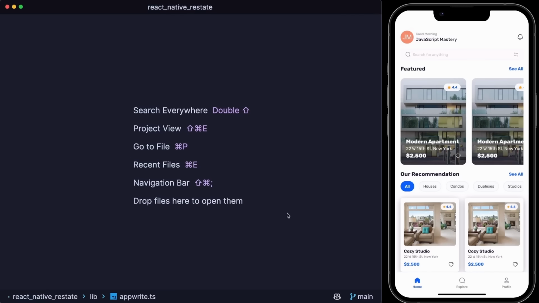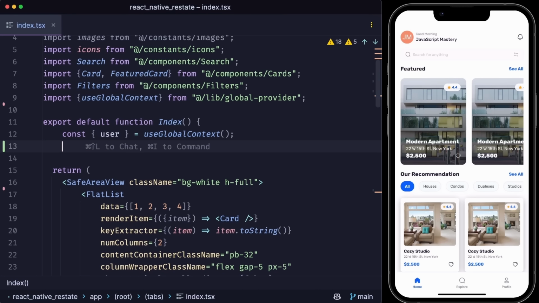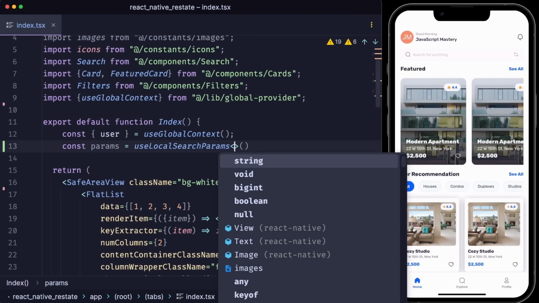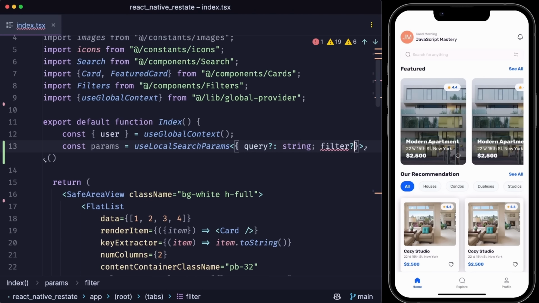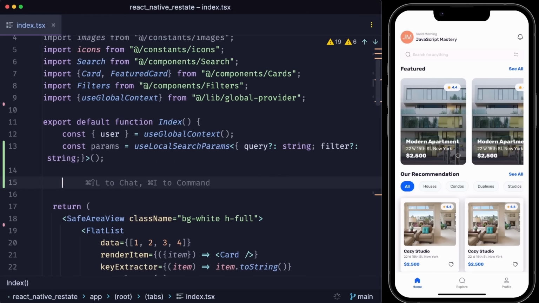To display our data, we can head over into our index, which is the homepage. Then we have to extract the local search params, such as the query and filters that users might have entered before. We can do that by saying const params is equal to useLocalSearchParams, and that'll be of a type object containing the query of a type string, also containing the filter, which is optional, of a type string.